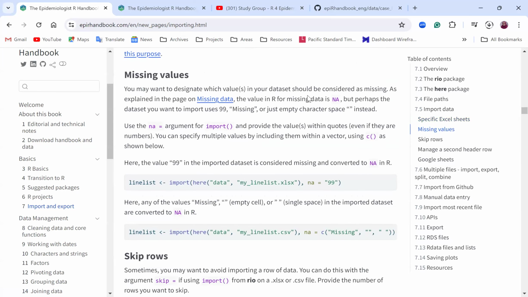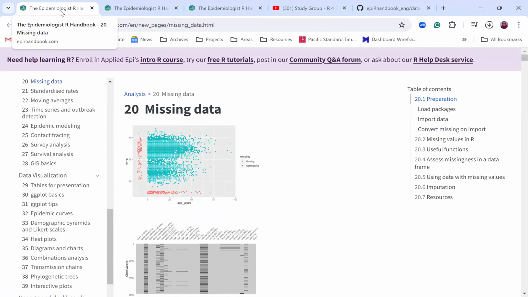Missing values: you may want to designate which values in your data set should be considered as missing. As explained in the book, on the missing data page, this is something you would want to check. It's chapter 20.